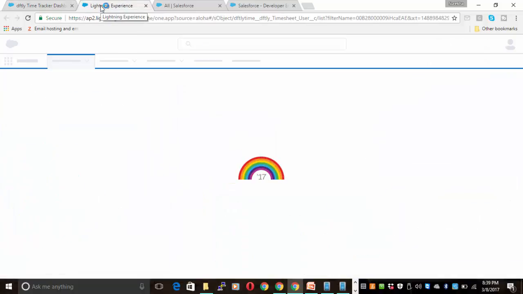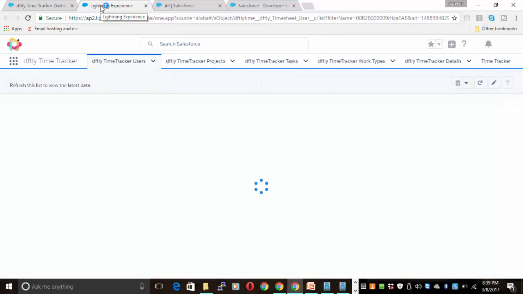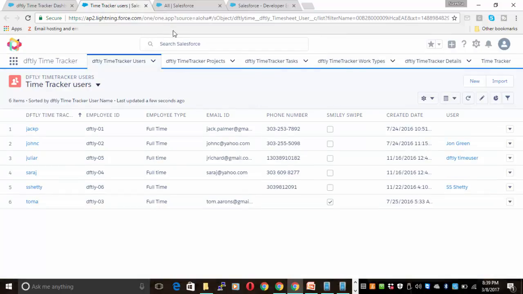Now, what I'm showing you is the dftly Time Tracker user list. What it is showing is that there are some people that are Salesforce users. For example, John Green is a user. The Time Tracker base user Julia is a user within Salesforce, and SS Shetty is also a Salesforce user. So that's what it's showing you here. Whereas there are other people like Jack Palmer, Tom Aarons, Sarah J, who are not Salesforce users, but still the time that they track on their handsets gets tracked into your Salesforce org, right?